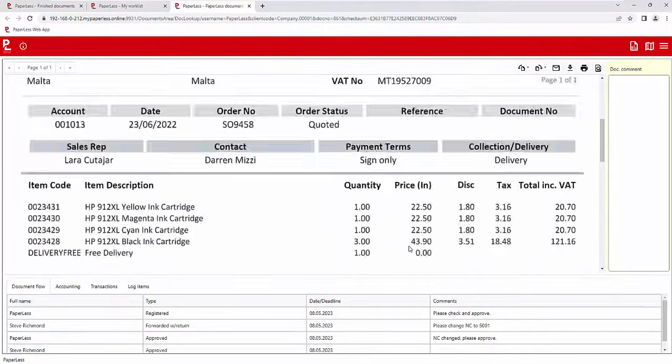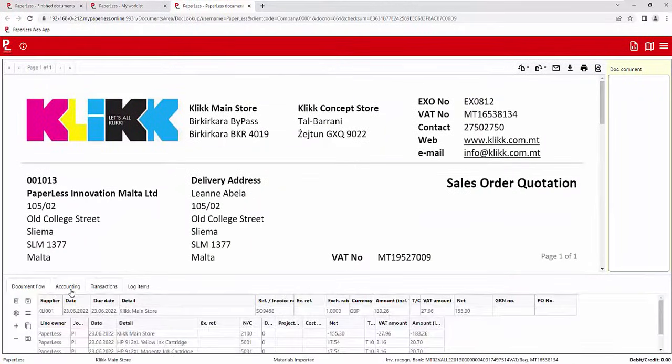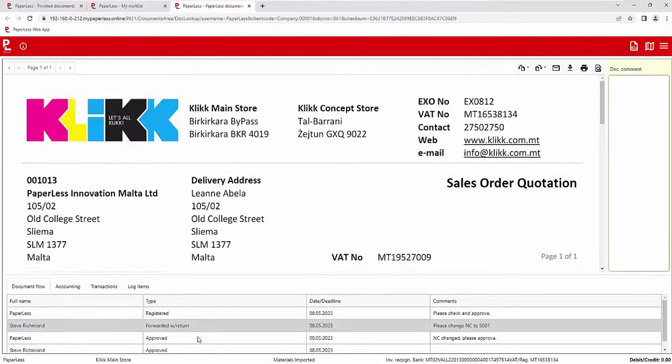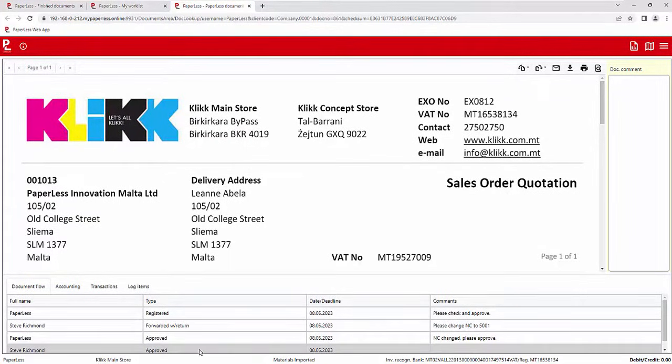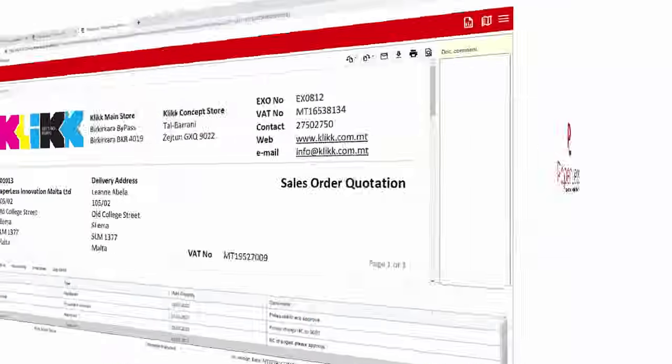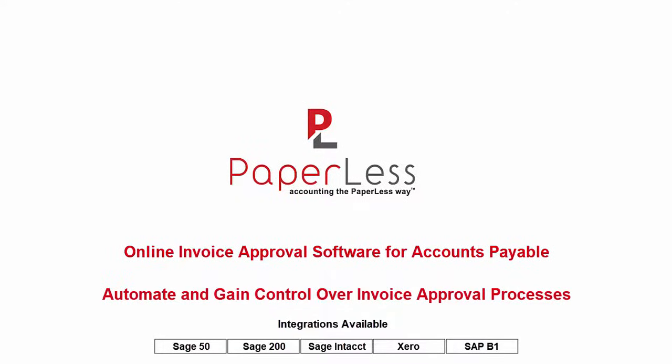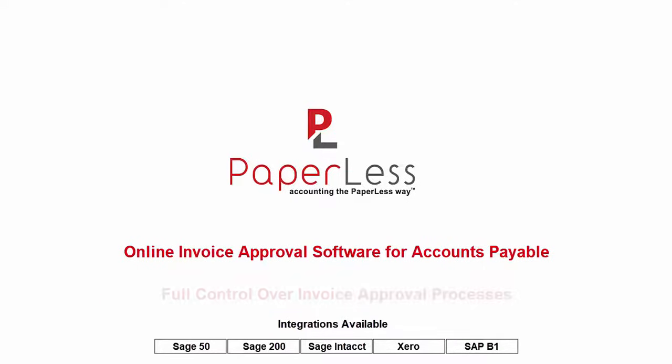Yes, that's right, no more time wasted going through emails back and forward trying to find out who approved a certain invoice, on which dates or why certain changes were made. With PaperLess, you have full access to the audit trail of the approval process directly linked to the corresponding transactions. But there is more. The goal of PaperLess online invoice approval goes far beyond just sending invoices for approval. It is also about gaining control over invoice approval processes.